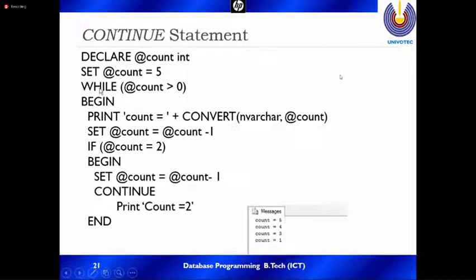Continue. Then immediately go to the while loop. It does not print 2. Print count 2 is not printed because of the continue here. It is like without continue. I will do both with continue and without continue. Without it, it prints this one and goes there, then immediately goes there and checks.